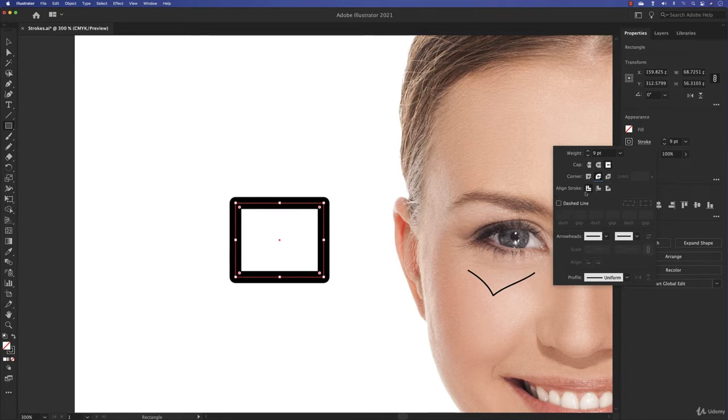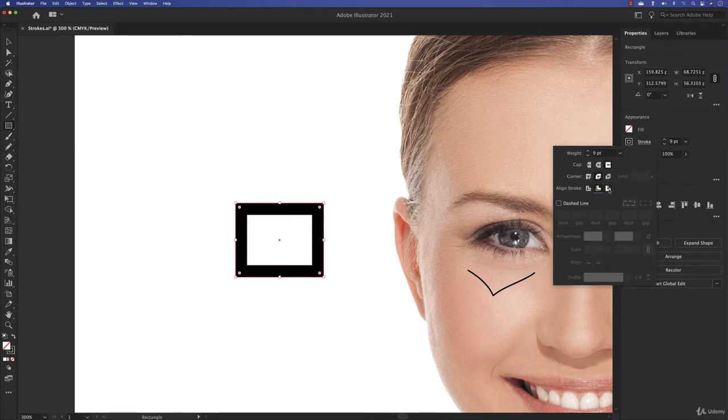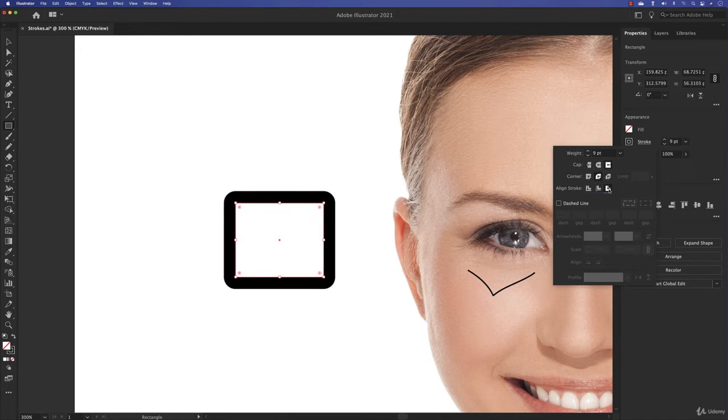What is align stroke? You notice you have the bounding box, the red one here. And now our option is to center the stroke, meaning half of it is on the inside of the bounding box and half of it is on the outside. You could say, I want it all on the inside or I want it all on the outside, depending on the graphic you are doing.